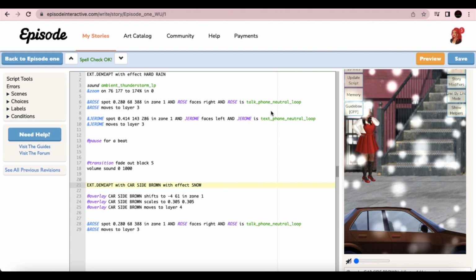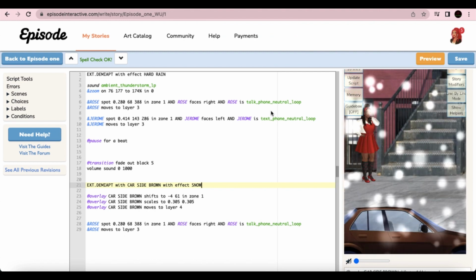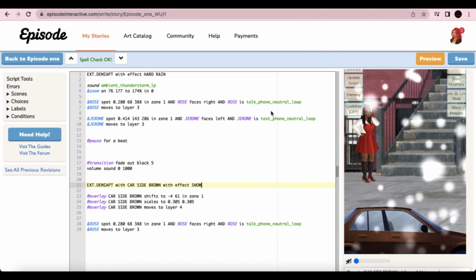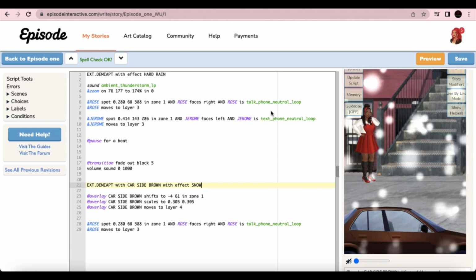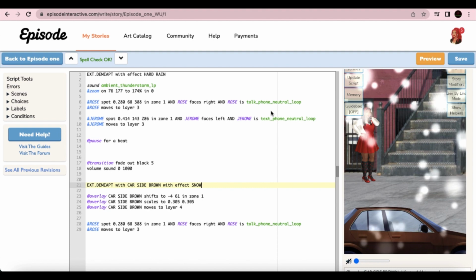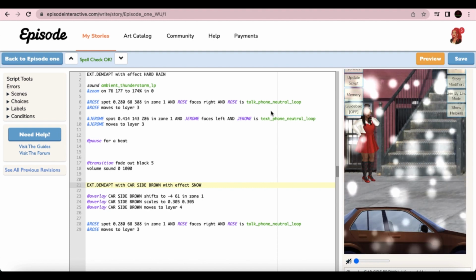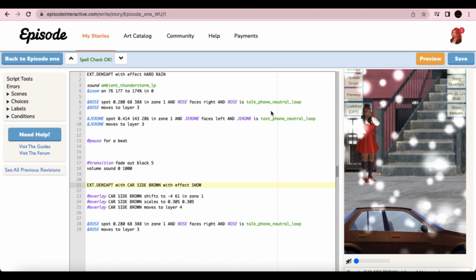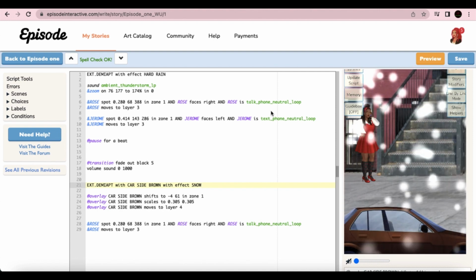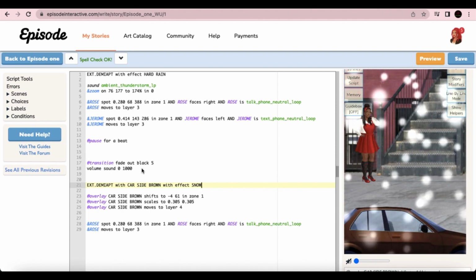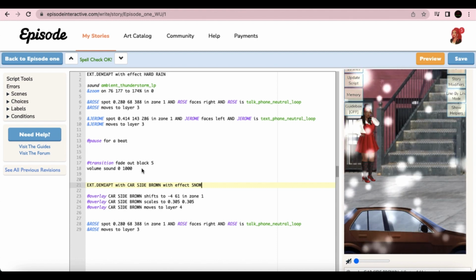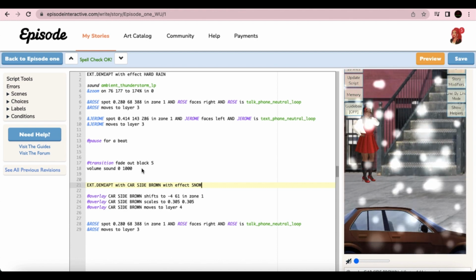And like I said, in order to get rid of the effects, again, there's no way to put the weather effect off. I wish, but you're going to have to redo your whole scene if you want to get rid of the weather effect. You can't just turn it off. So like I said, you'll have to copy and paste your background, copy and paste your characters or your overlays and just enter it in without the weather effect.